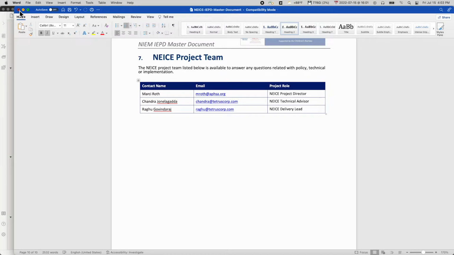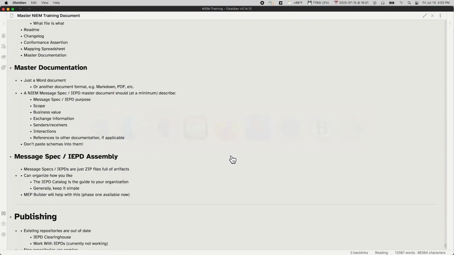But that's what master documentation stuff looks like. It's nothing special. It's nothing secret. It's not technical. It's just a Word document explaining stuff about the exchange so other people can read that document and know what's going on.